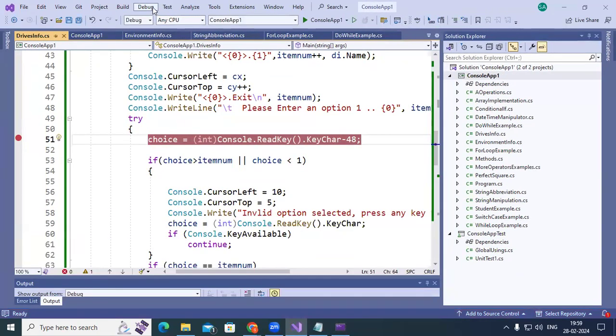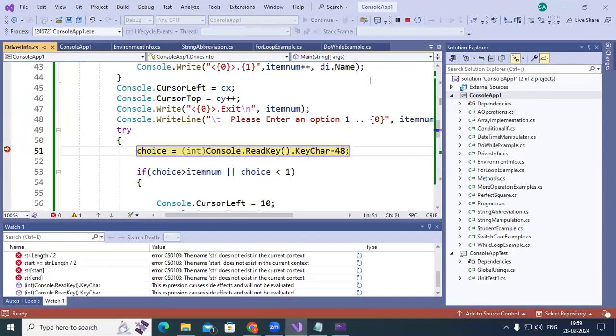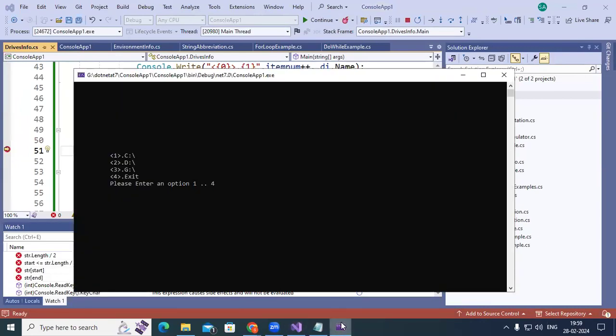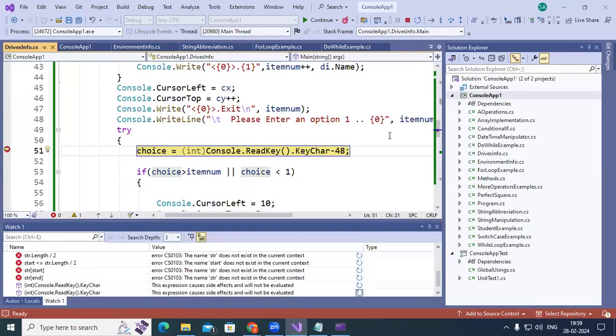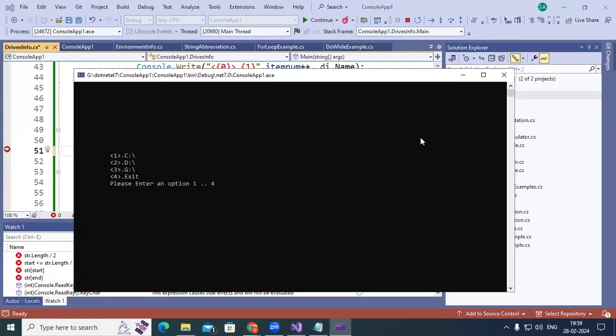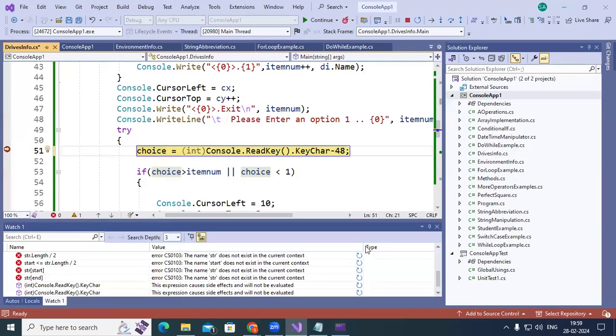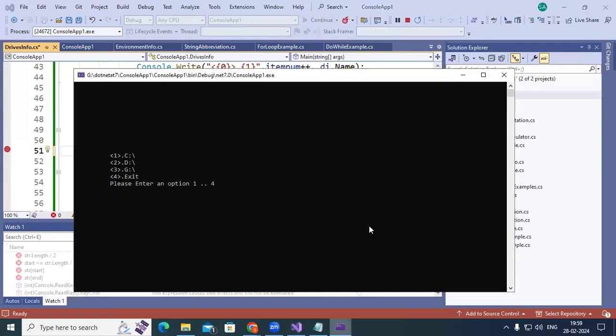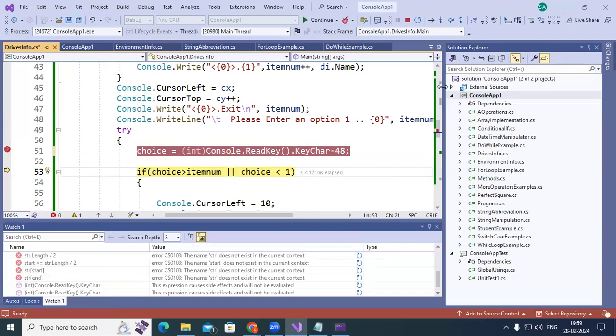So once again, let me run this. Start debugging here. We get the screen like this. Now let me try here with the value like 1. Sorry, not here. Okay, so I should first press F10. Then it will be waiting for the keyboard input. I type 1. So when I type 1, choice equal to how much am I getting here? I'm getting 1.